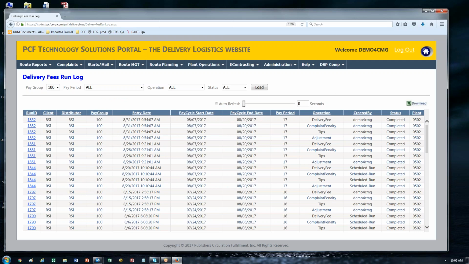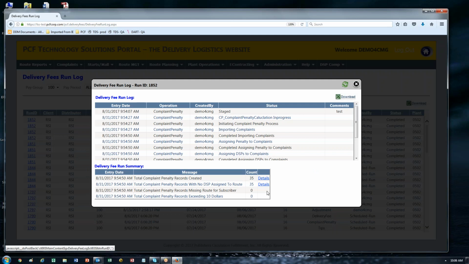Okay. Now also, there's a report for the complaint penalties. This one will probably show some data here. This is what it would look like if there is information. You see here, total complaint penalties records created. You can see there were 35 in this plant. Total complaint records with no DSP assigned to the route. So we have a couple other reports here.